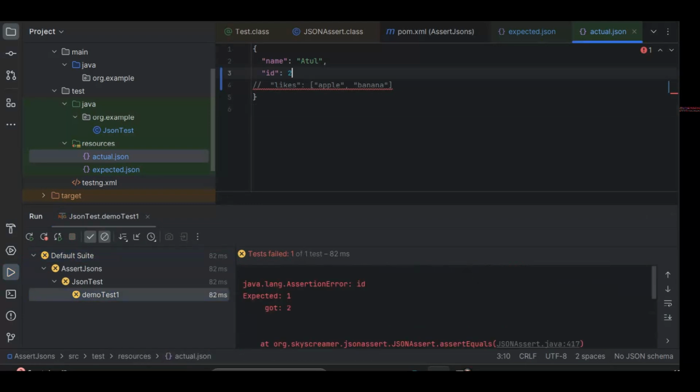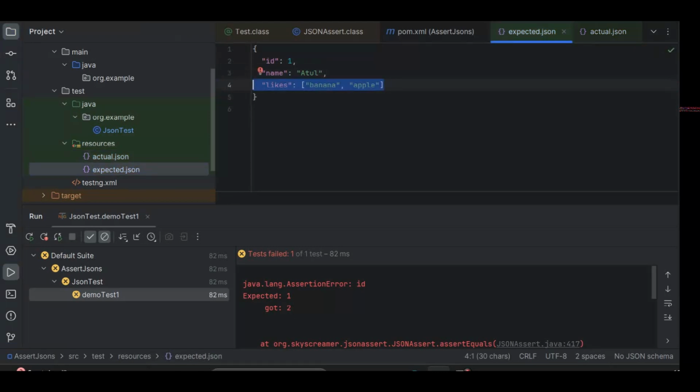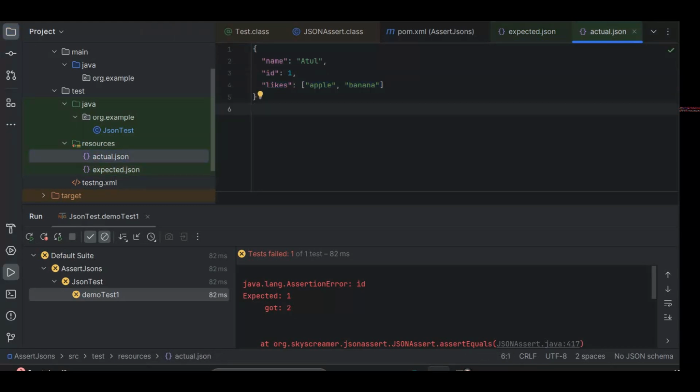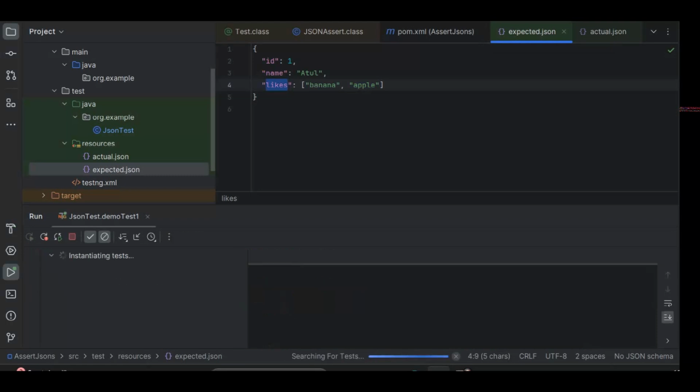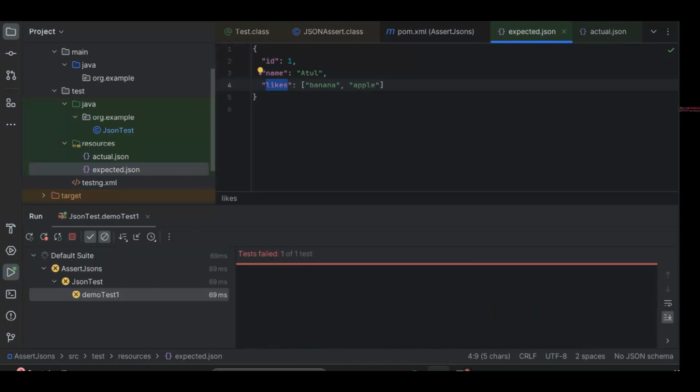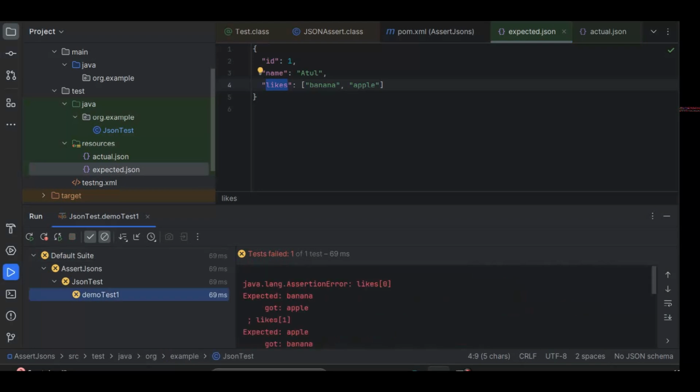Okay, and now talking about only the order mismatch issue. So here we have taken two actuals, and this is the actual, where you can see likes. In likes we have apple first and banana on the second place, and here we have banana on the first place, apple on the second place. So the order is different for the JSON array and the values are exactly the same. So here the test will fail, saying you have different elements at the different indexes.